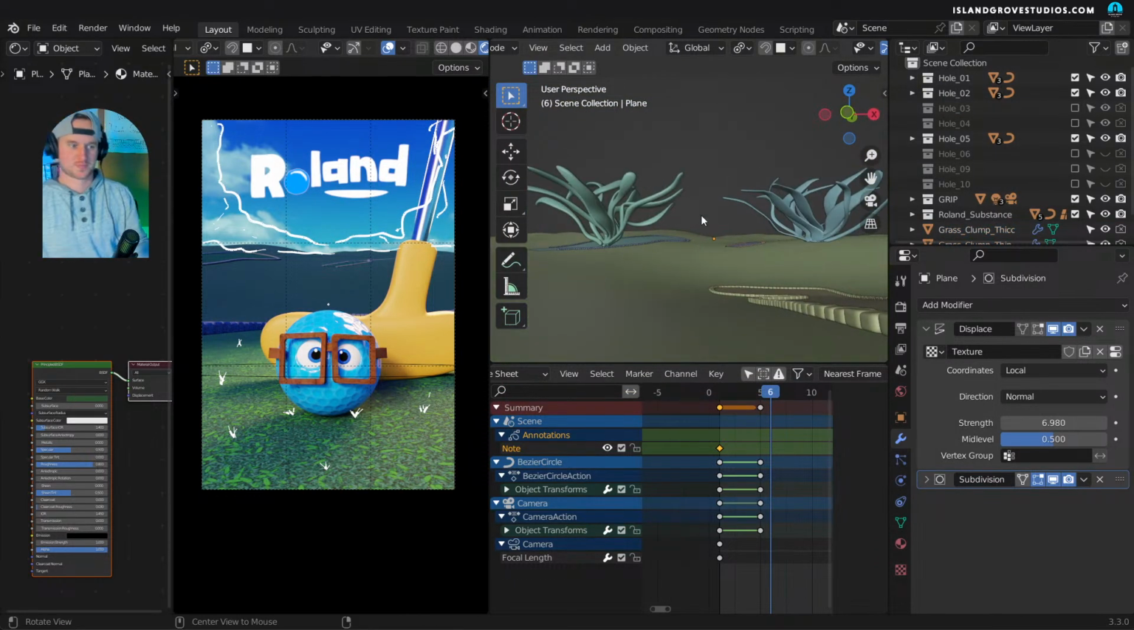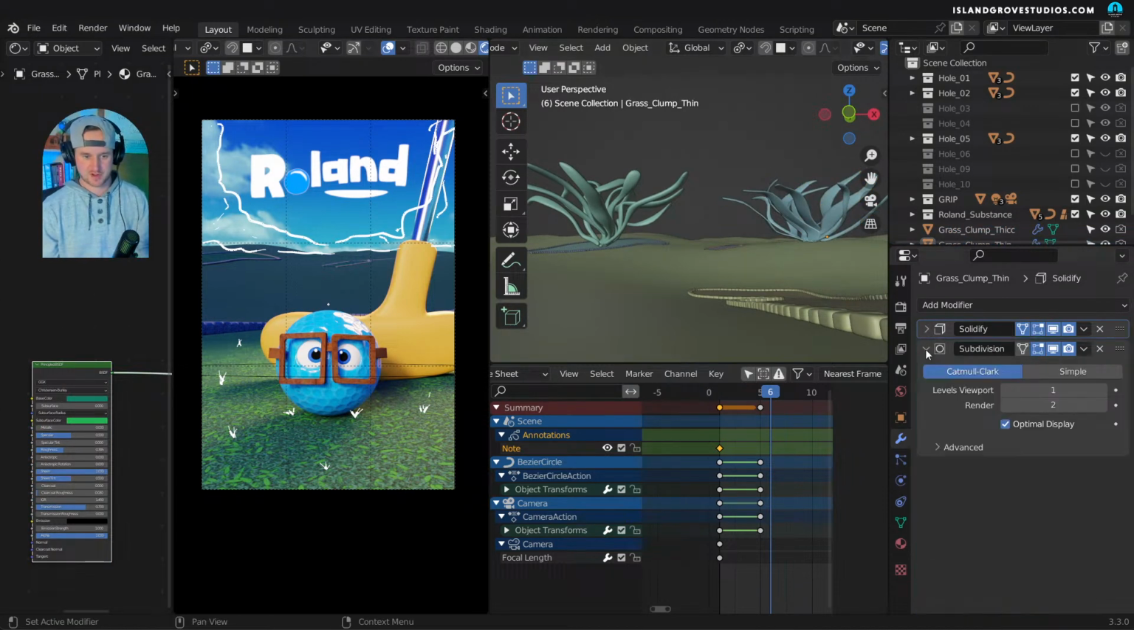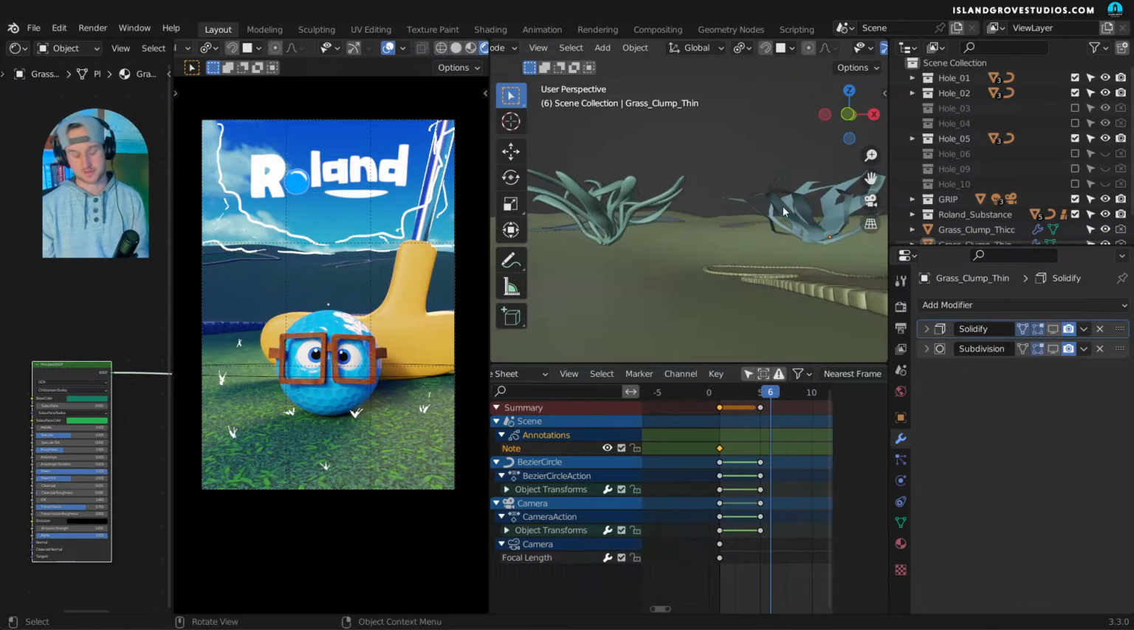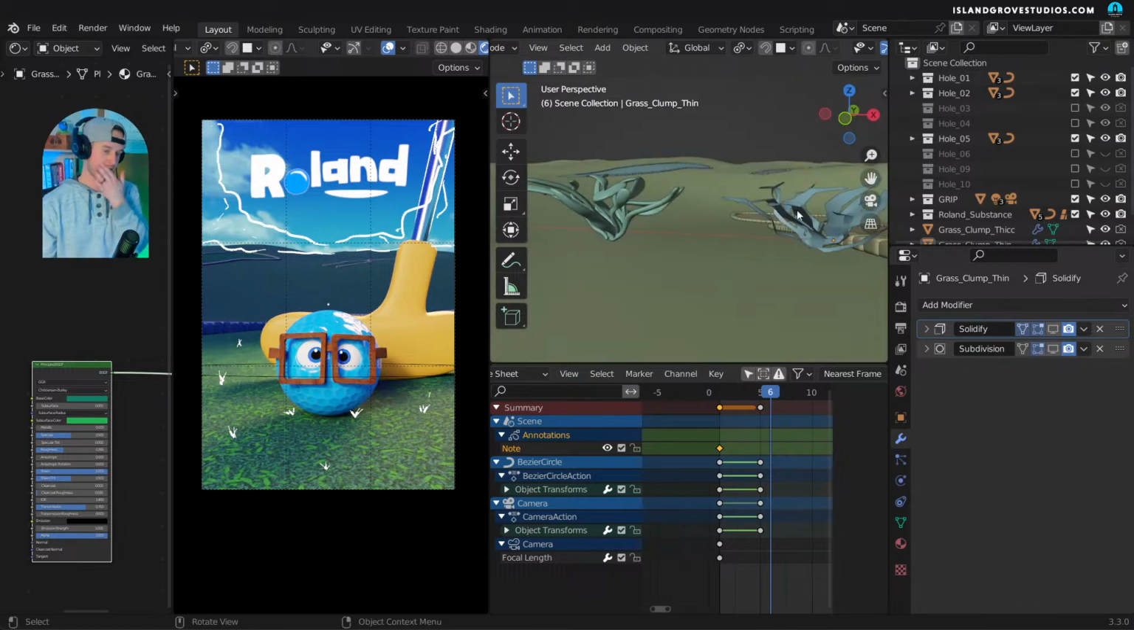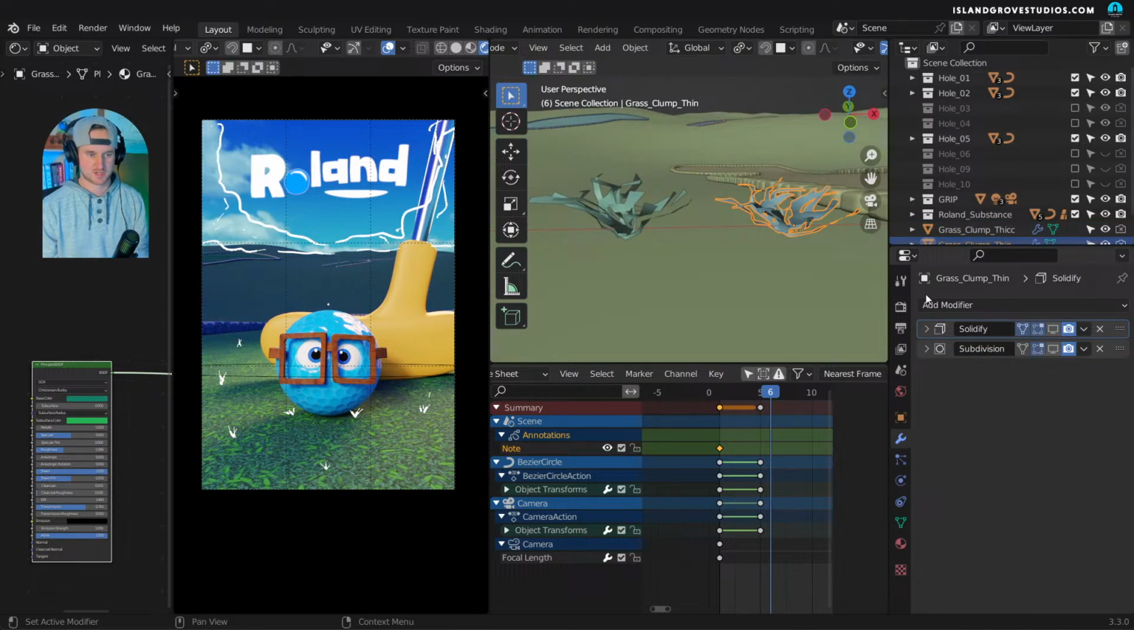So I have two of them. They both have a solidify modifier and a subdivision on them, which doesn't really affect render time too much. I mean, it definitely makes it higher, but I did some tests and it's not too bad. Pretty much the same two objects, but for this one, I had the solidify modifier a little bit less than this one. This one's a bit thicker.